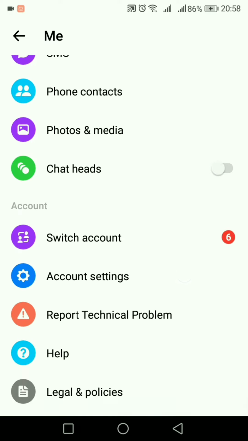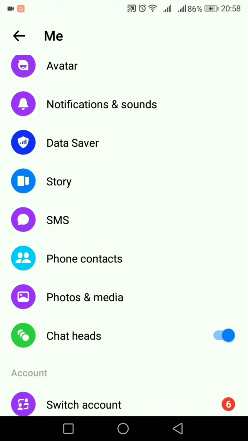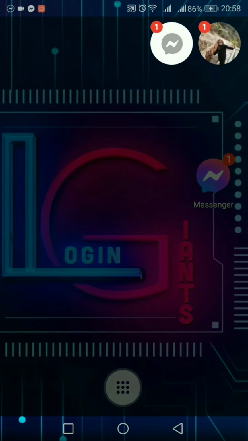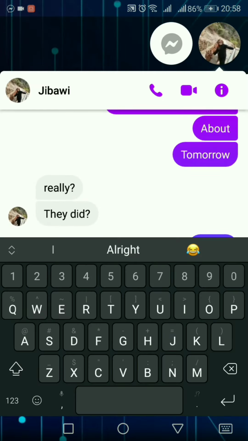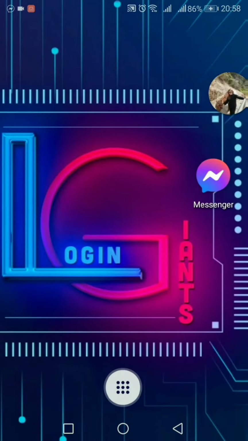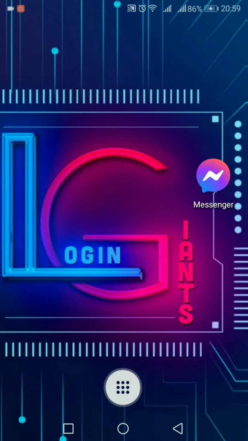As you see the chat heads option, you press enable here and then you can see all the chats from your friends without even opening Messenger. Let's check. So you can see that one of my friends has texted me and I can see her profile in my home screen without even opening Messenger. And you can reply by clicking her profile. And you can also remove them from your screen by doing this and putting them into this cross sign.